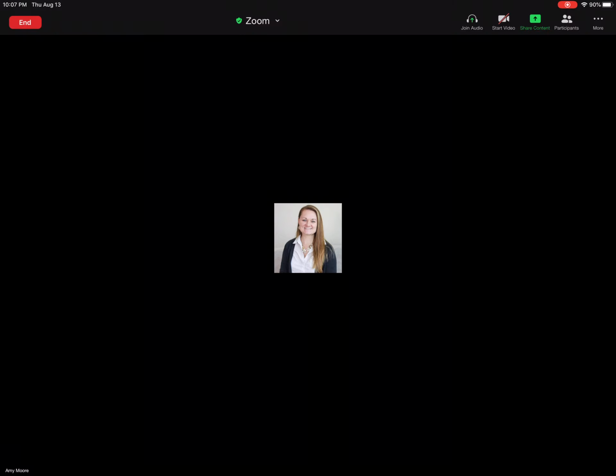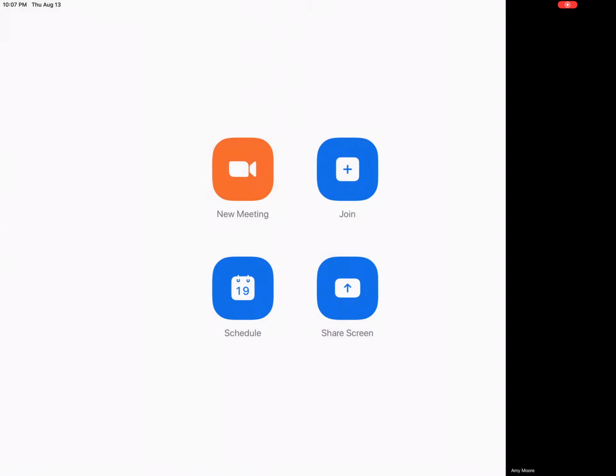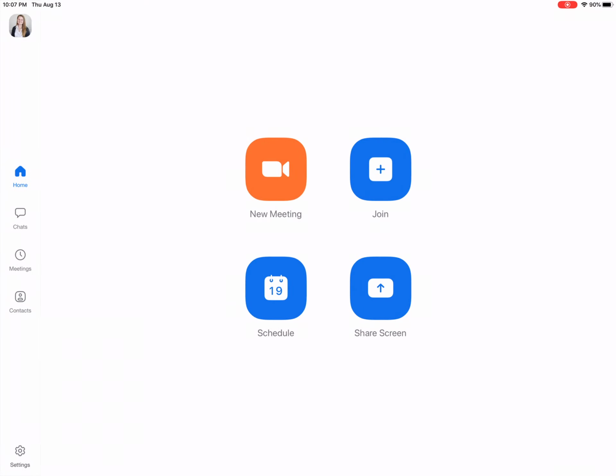I would recommend, if at all possible, to have headphones in. It seems to be a little bit clearer and it minimizes some of the background noise on both of our ends if you do have on headphones. So if you have headphones, Bluetooth or wired, whatever, I would recommend using those for the meeting. So that's kind of the basics of Zoom.